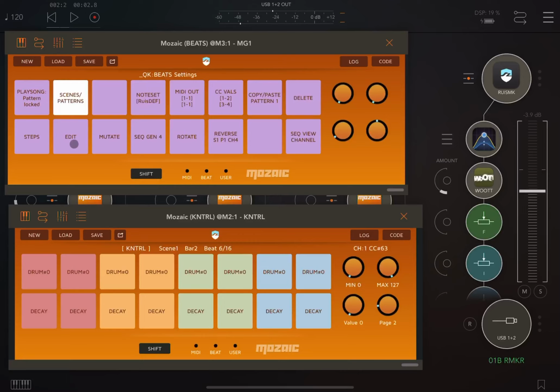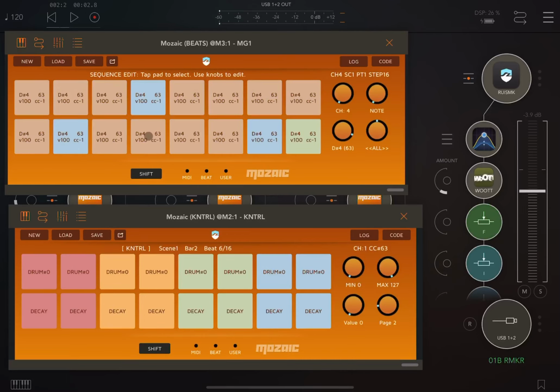Let's come in here to the edit mode, and in the edit mode we can edit each step by selecting it. So let's come to this percussion tom sound here, and let's change this note here to F#4.